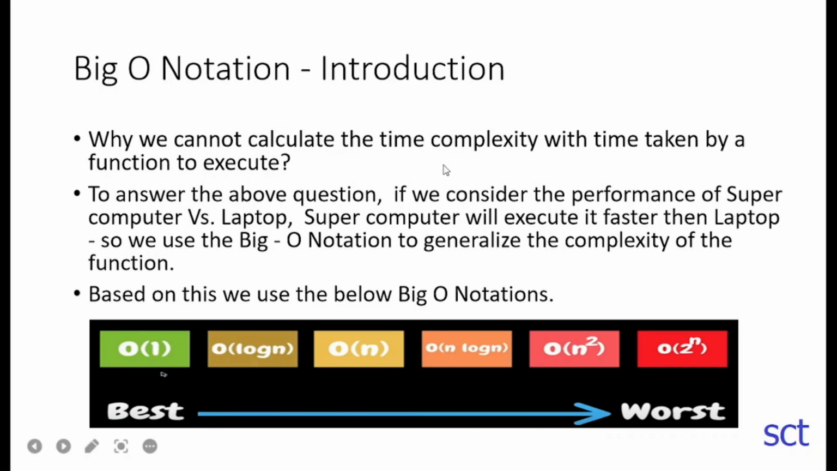Why can we not calculate the time complexity with the help of the time taken by a function to execute? The answer is, suppose you execute the same function on a supercomputer and on a laptop, both will differ. The supercomputer will execute the function faster, while the laptop will take more time than the supercomputer. So to generalize the complexity of a function, we use big O notation.